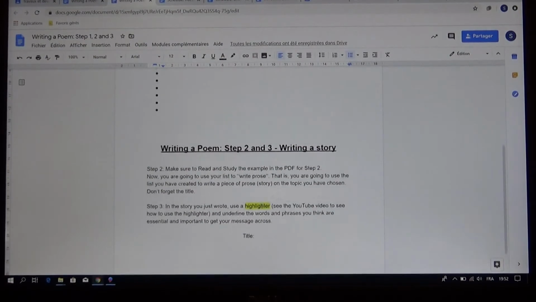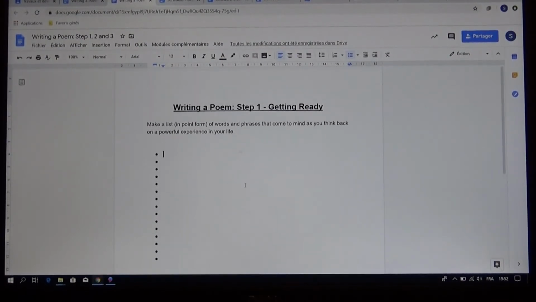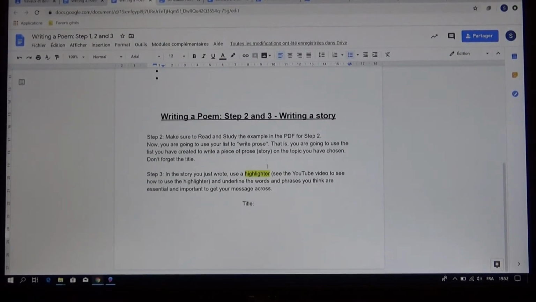So in the same document as you wrote your list here, you will write your story. So not the poem just yet, the story. And don't forget a title. For step 3, you're going to use the story you wrote for step 2, and you're going to highlight all the important parts of your story.